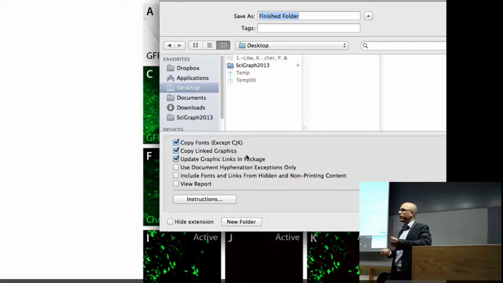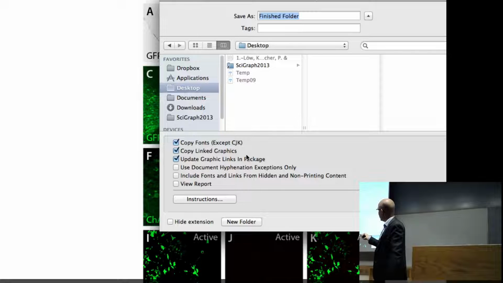So this is important because the links initially are to where the file is located. But now it updates the link to only point to the adjacent folder where all the links will be. So these two are a must. The copy fonts you can choose yourself. Most of the time you don't need to copy them because you use this only for your own sake.